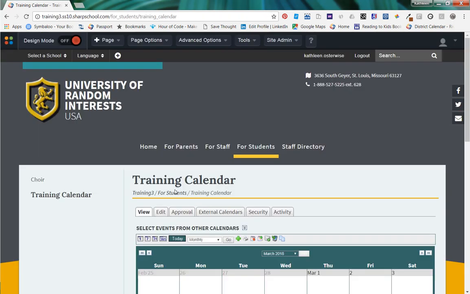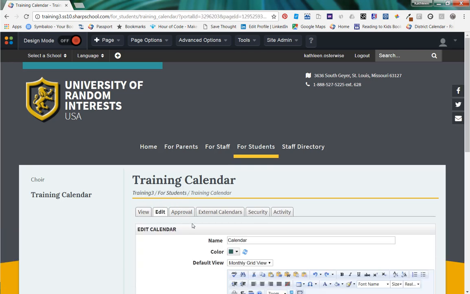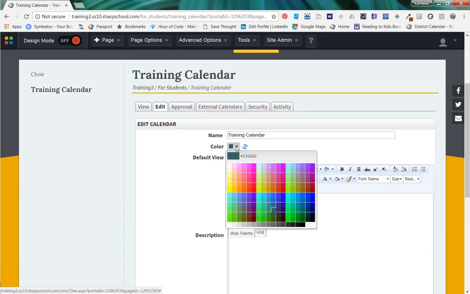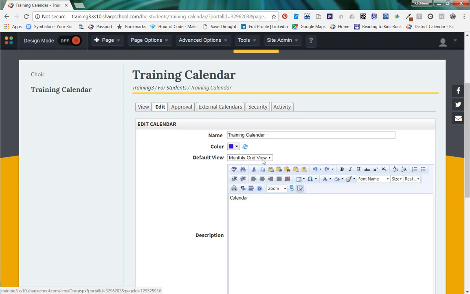After a calendar is created, you'll want to go into the Edit tab of the calendar to adjust various properties. Change the name field to reflect the page name. This will make it easier when pushing events to other calendars and pulling events onto yours. You may change the background color of your calendar to distinguish it from other calendars on the website, or change the default view from the monthly to weekly or daily.